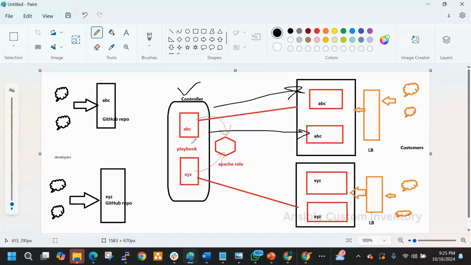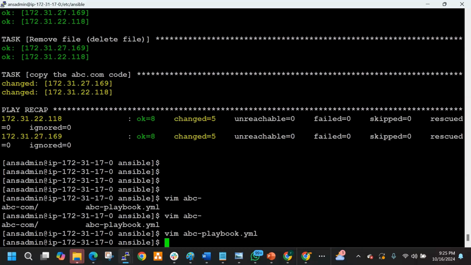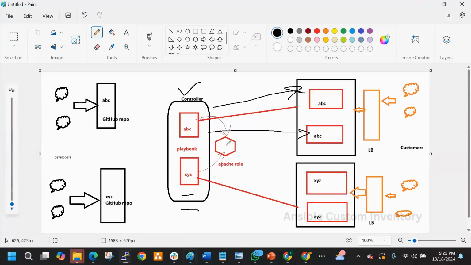So there are two kinds of inventory file we can maintain in a controller. One is the seeded inventory, which is called the host file, and another one is a custom inventory, which we can create and give any name. Let us just focus on this part, and I can explain this diagram further in our next session.